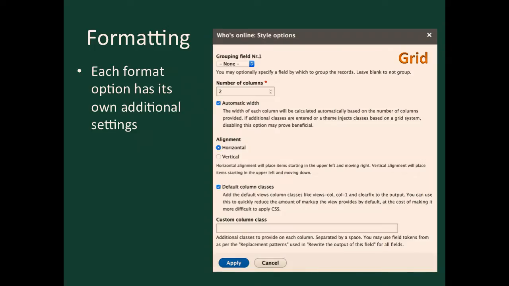So, like I said, each of those different formatting options has its own additional settings. So if I had picked grid as my format option and I'd clicked on settings, this is the modal window that comes up for the grid. It's got things that are relevant to just setting the grid options, like the number of columns that I would have in the grid, whether or not the grid should align itself horizontally or vertically, some other things as well. Certain numbers of these fields wouldn't be available to you if you had been configuring an HTML list, for example.